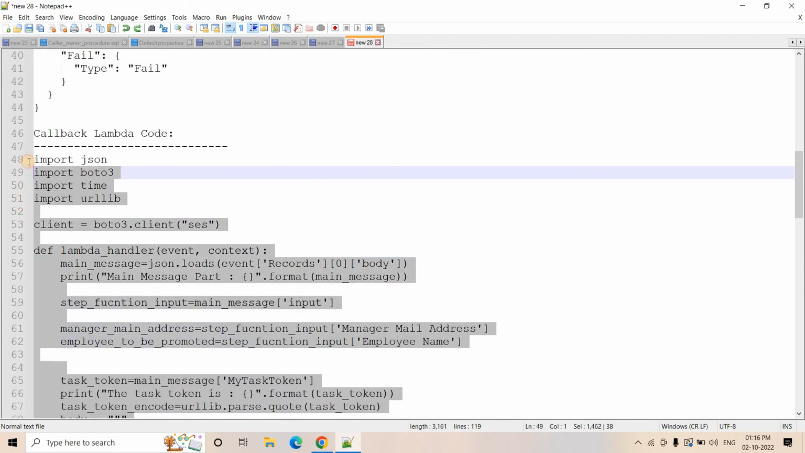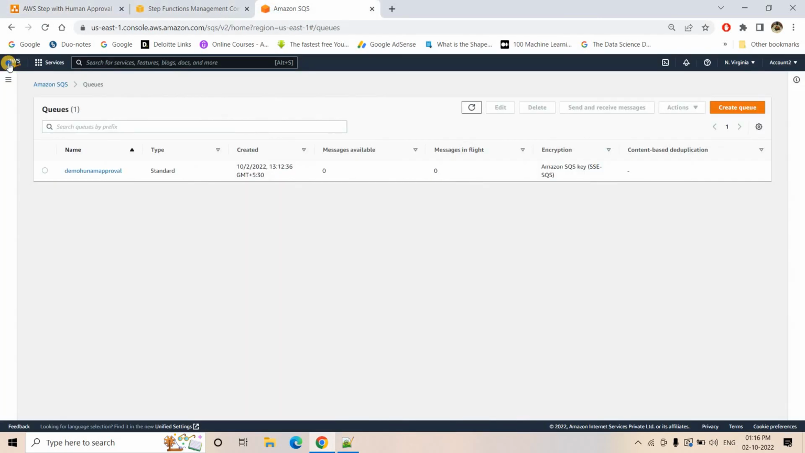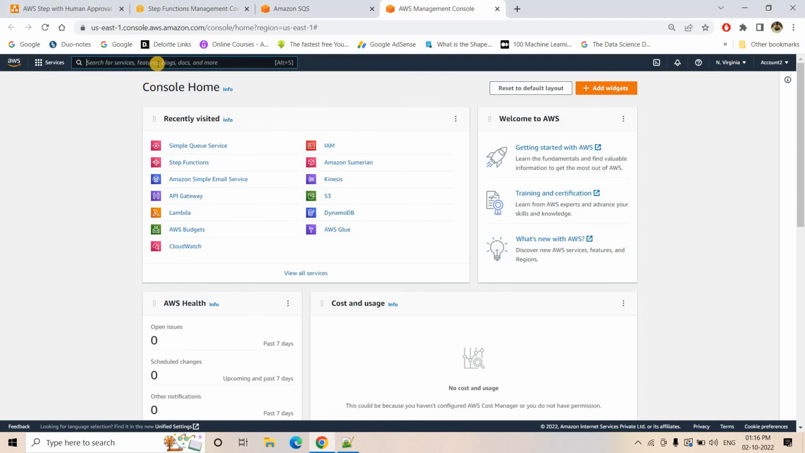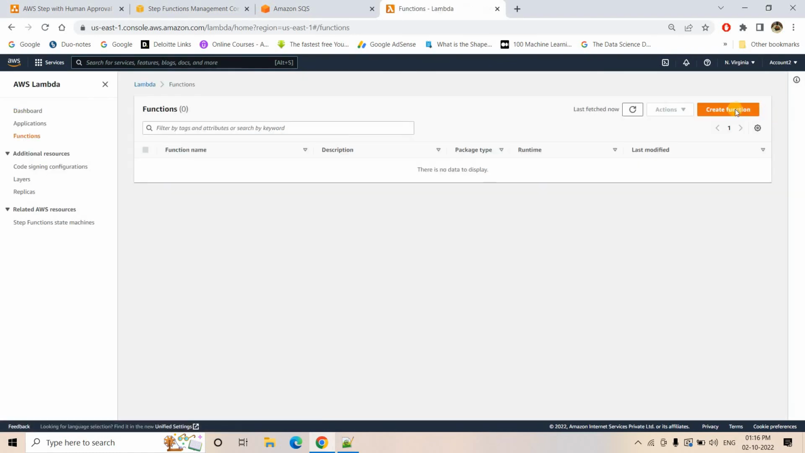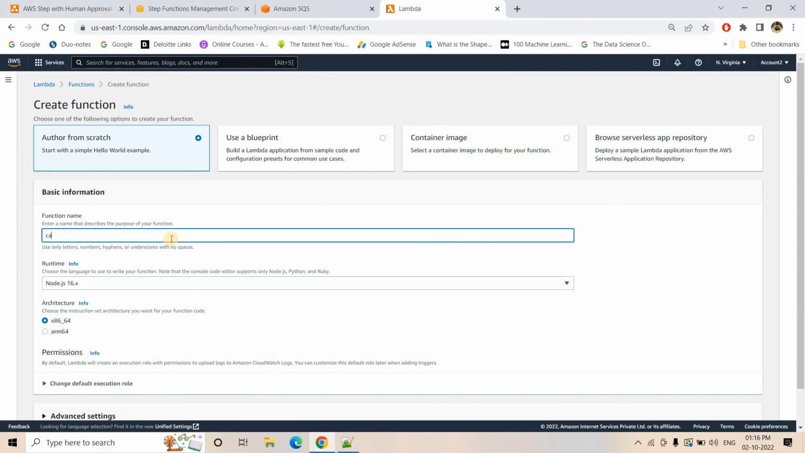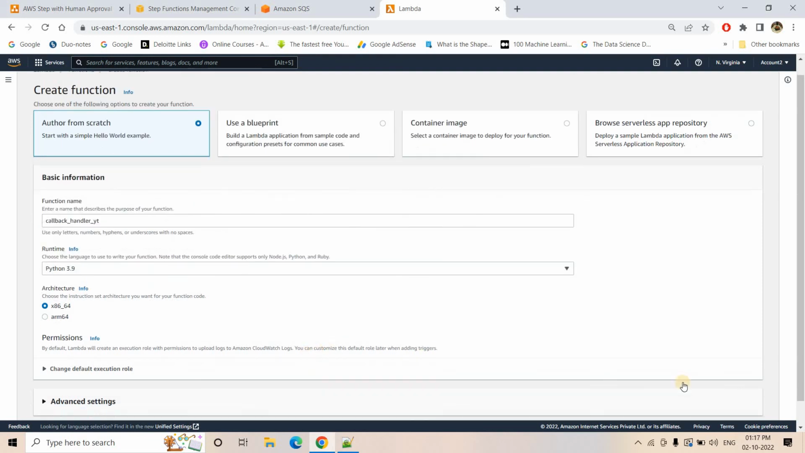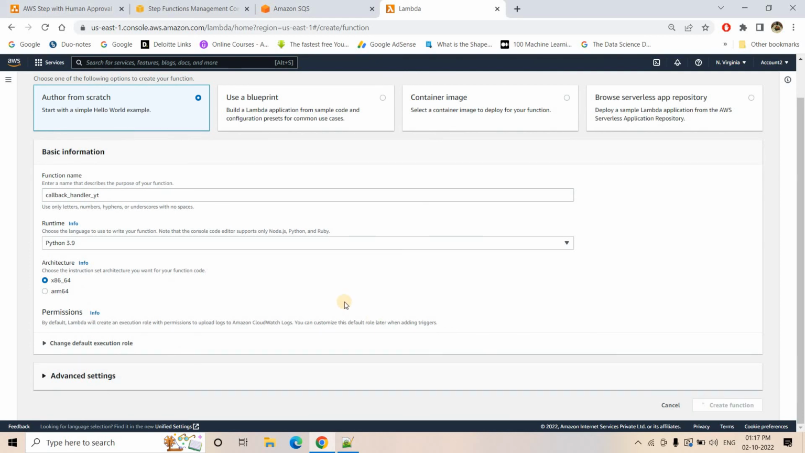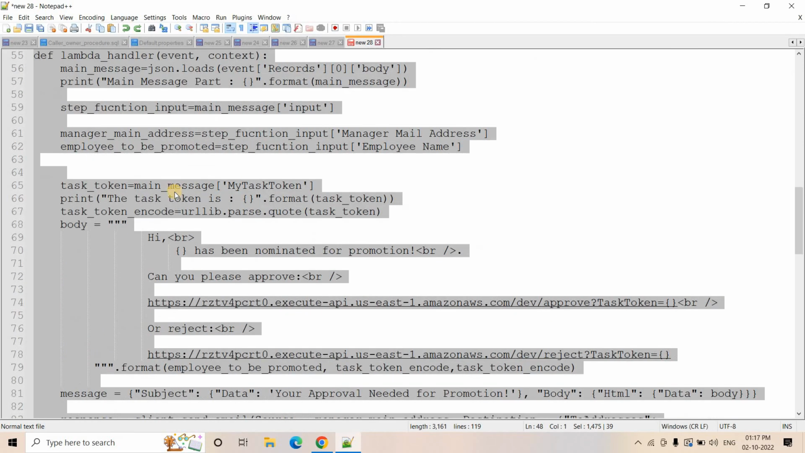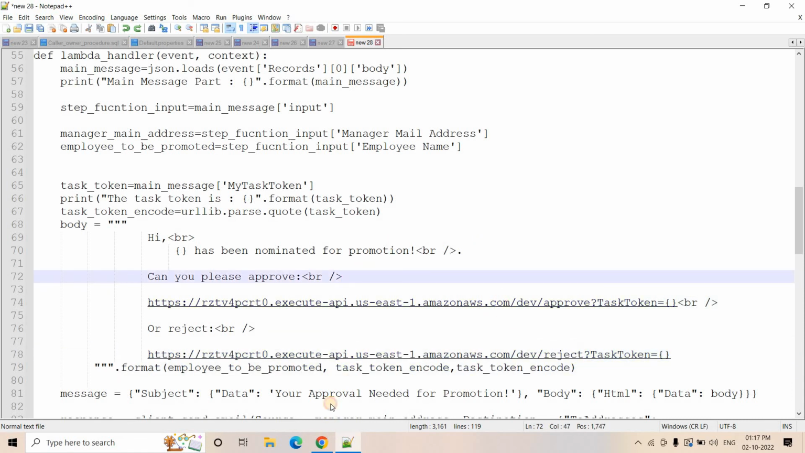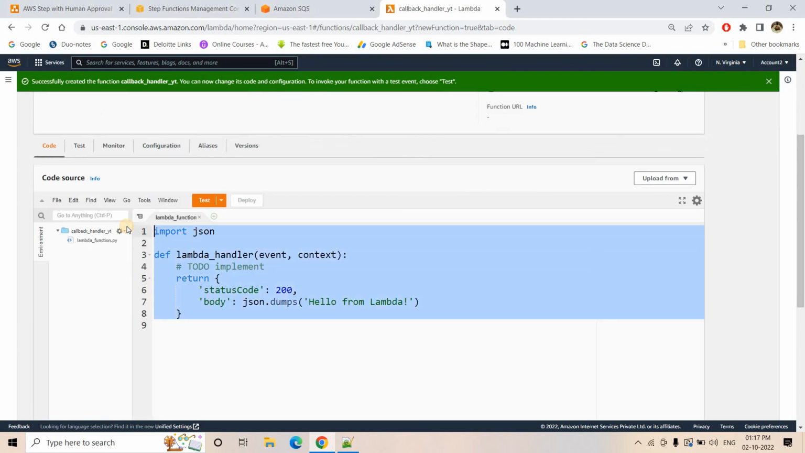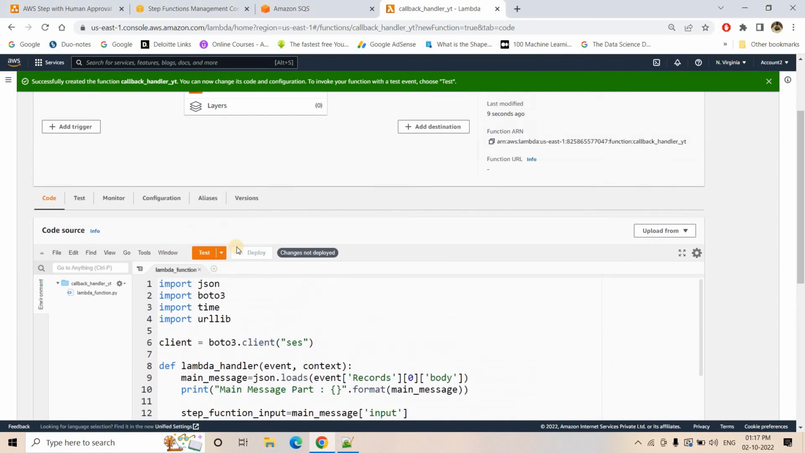A simple code. I will just copy this particular piece of code, and then I will go to my Lambda function and add that. So here I go to Lambda, create function, callback handler, and here I am keeping Python. And whatever API I have used, basically this API and this API, I'll be showing you how to generate that, and we will replace it with our required API. Okay, don't worry about that. So here I will delete this code and paste that here. Okay, as of now I will deploy this one.